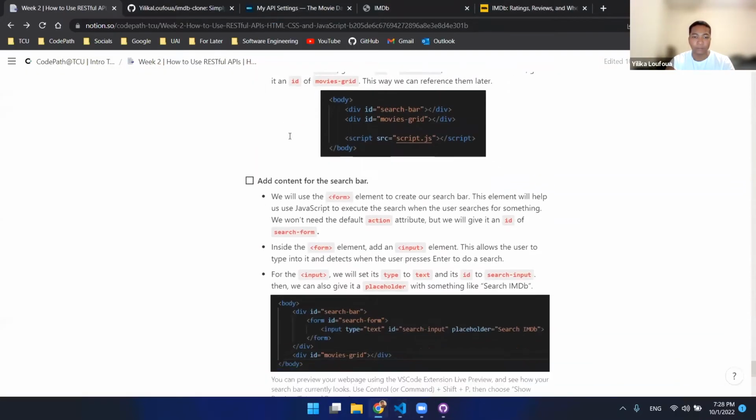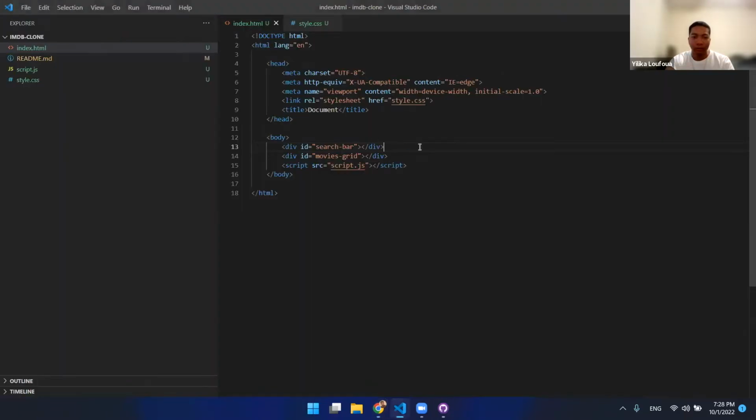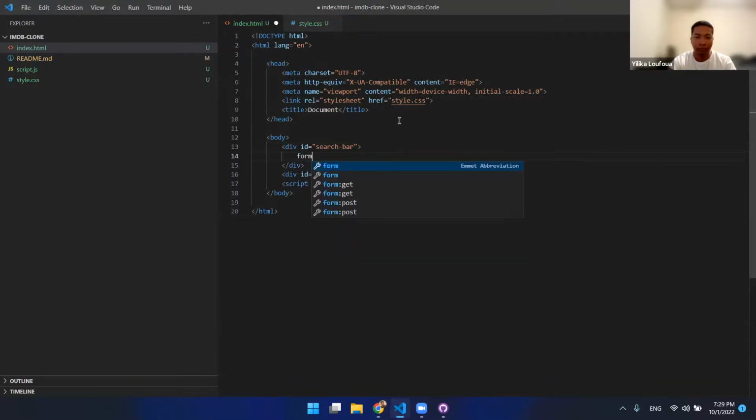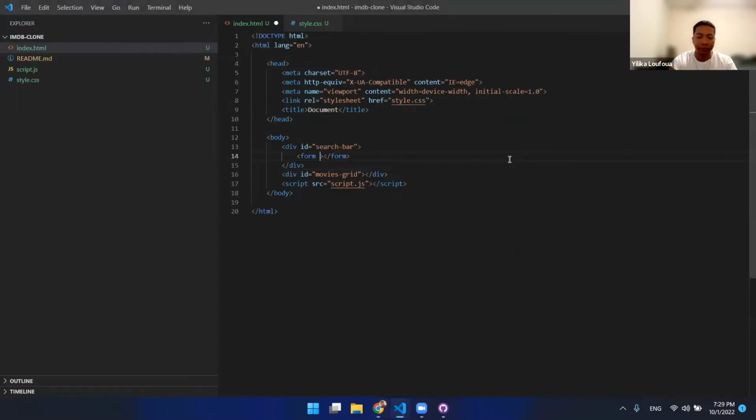Now we have this. And then really quick, we're going to add contents into the search bar. We will use the form element to create our search bar. This element will help us use JavaScript to execute a search when a user searches for something. Okay, I'm just going to create that in here. Okay. Now there is a default action attribute. We won't need that right away. And then we'll just give it an ID of search form as well.